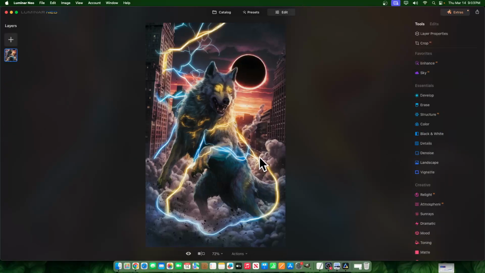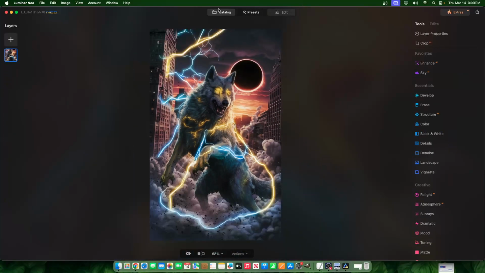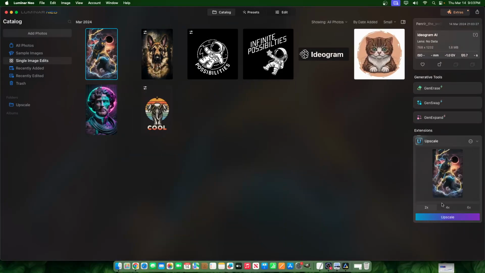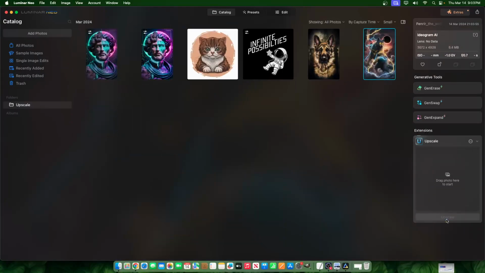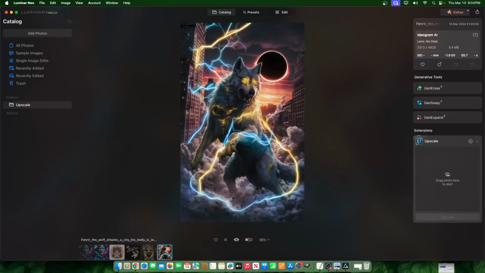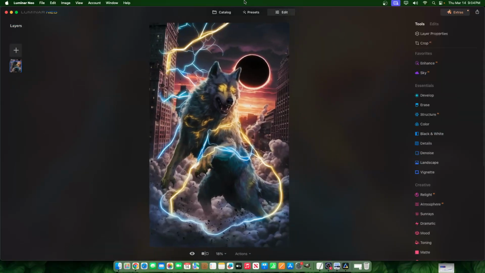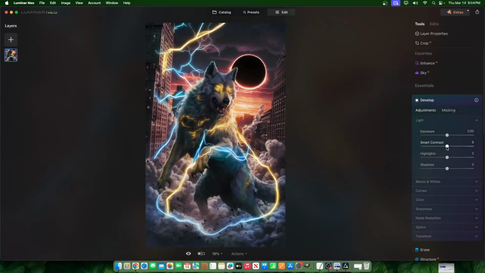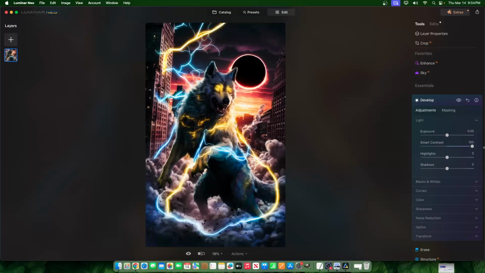But because this image is so insane, what I'm going to do is first upscale it. That's the first thing I'm going to do, and I want to see it in its full glory. The image took just about a second to upscale, not even, faster than a blink of an eye. But I'm going to go over here and hit develop, and I'm going to increase my smart contrast.